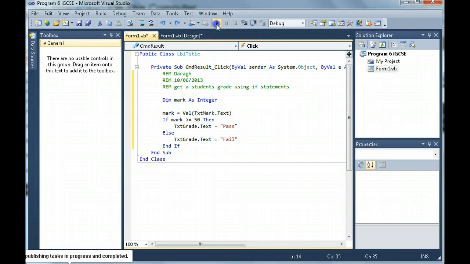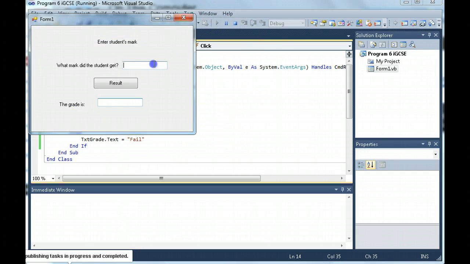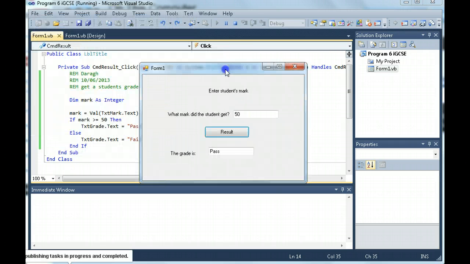So let's have a look. If I put my mark in, 89, I'm expecting that to be a pass. I'm going to click on result and I get pass. I do 23 and I click on the result and I get a fail. And let's just check that if I get 50, I should be passing the exam. I do. That's the end of program 6.